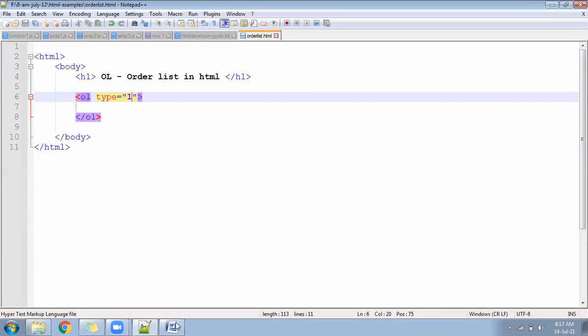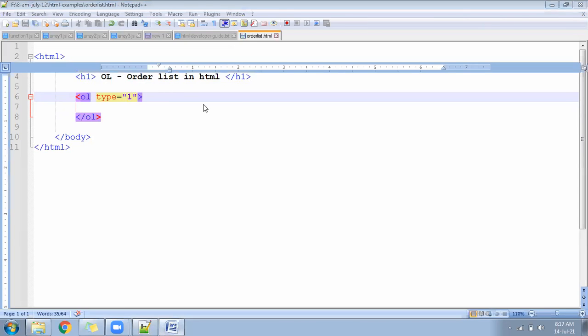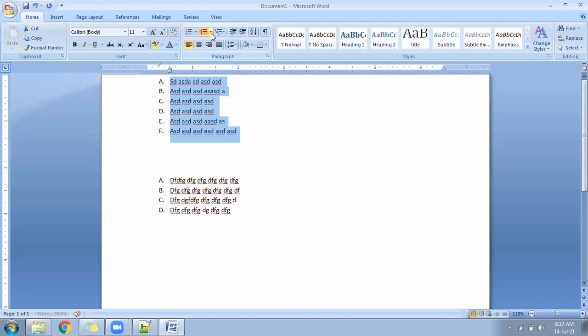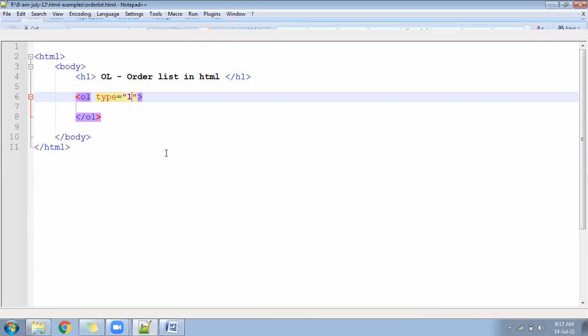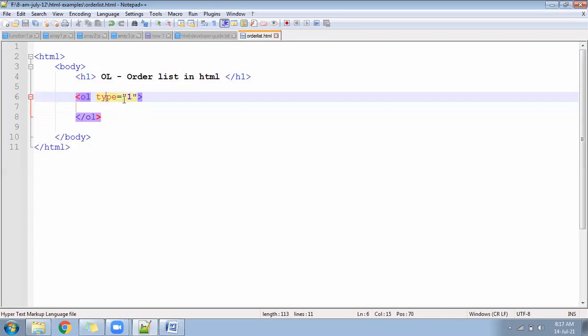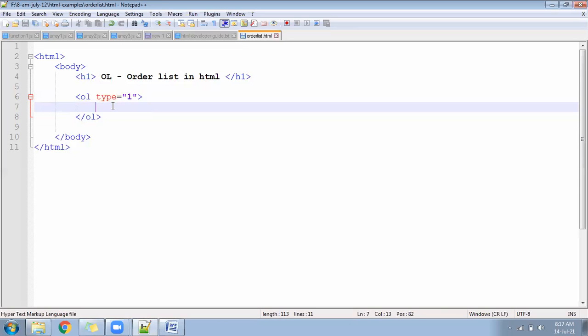As in MS Word I have shown you, there are multiple types of ordered list. Here, multiple types of ordered list were there: 1, 2, 3, ABCD, everything was there, right? In a similar way here inside our page, if you write type equal to 1, then it is going to generate the order as 1, 2, 3.